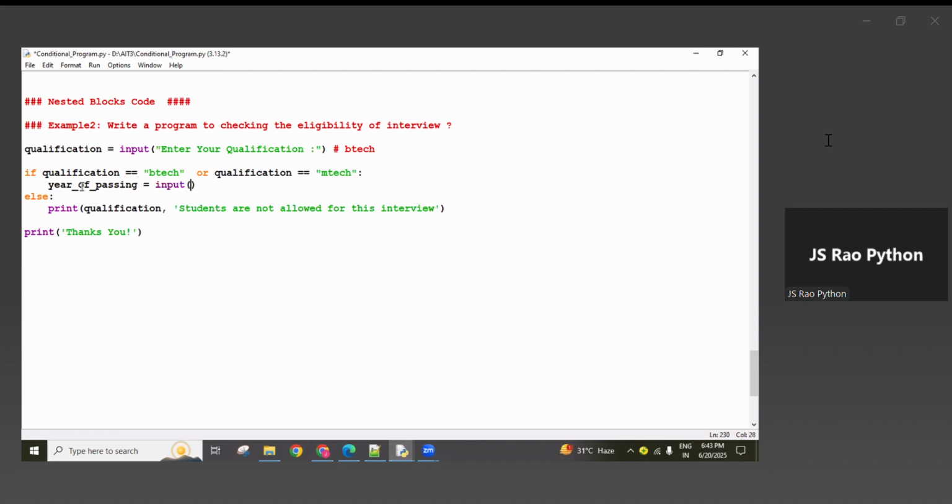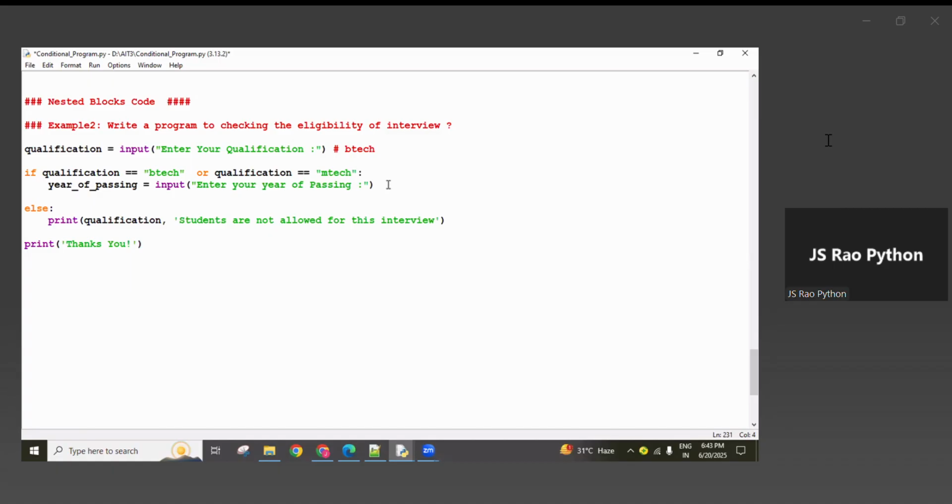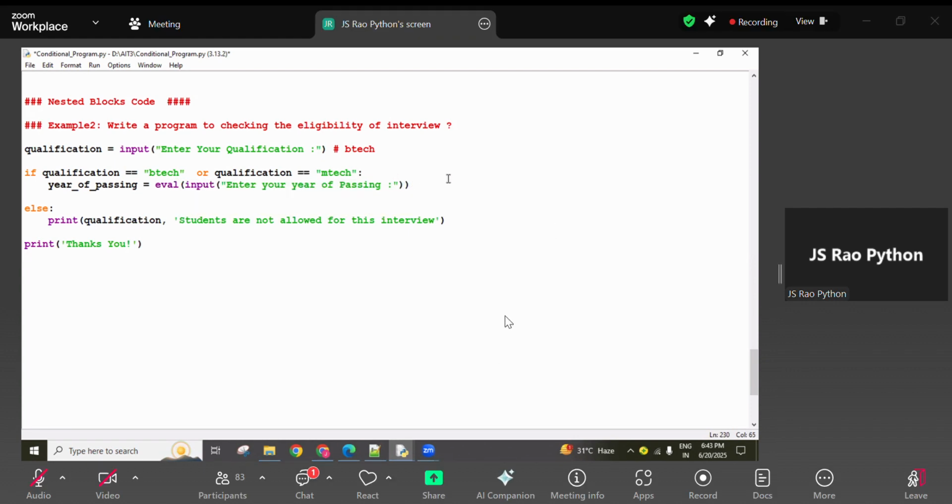I'm using the input method, and now here we can write: enter your year of passing. So now something is entered, guys, and based on this year of passing, we can compare it. So carefully check it. Here the number format may be entered, so that's why I want to convert into number format. That's why I'm using the eval function.